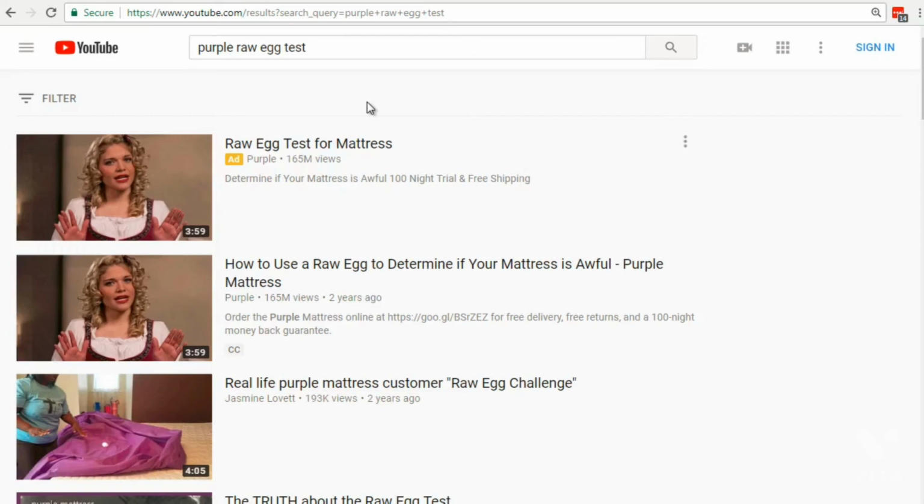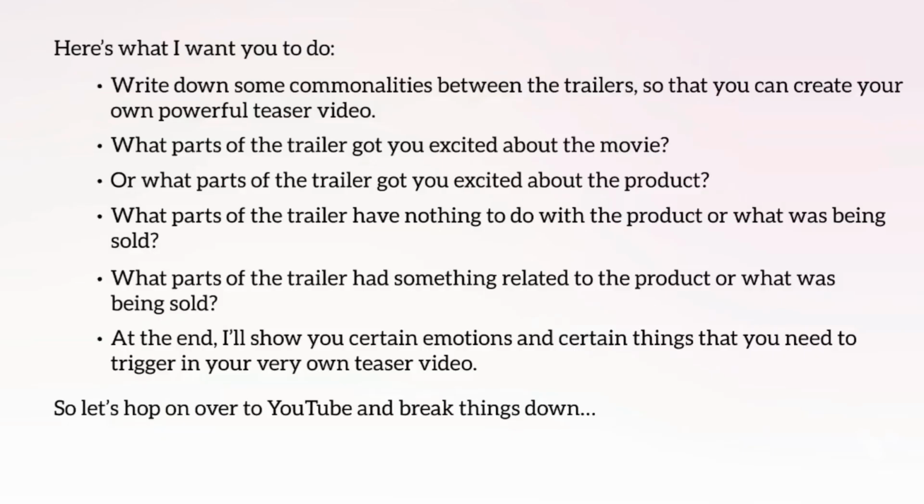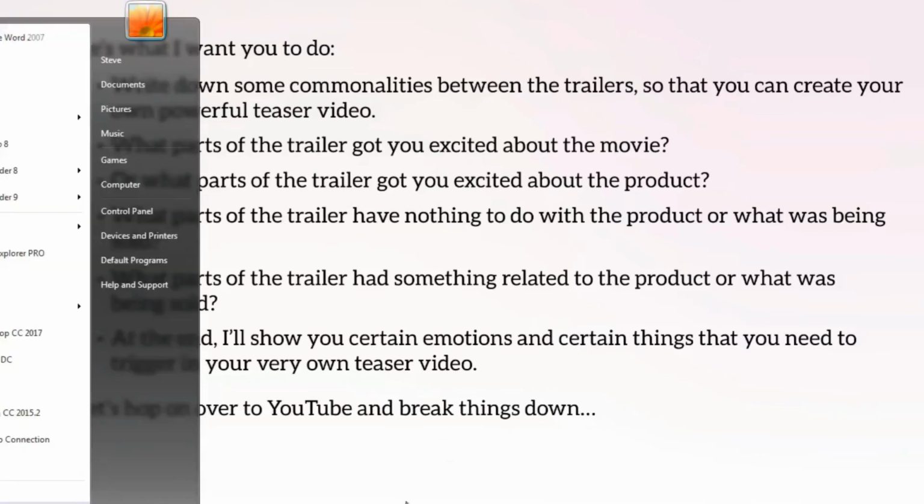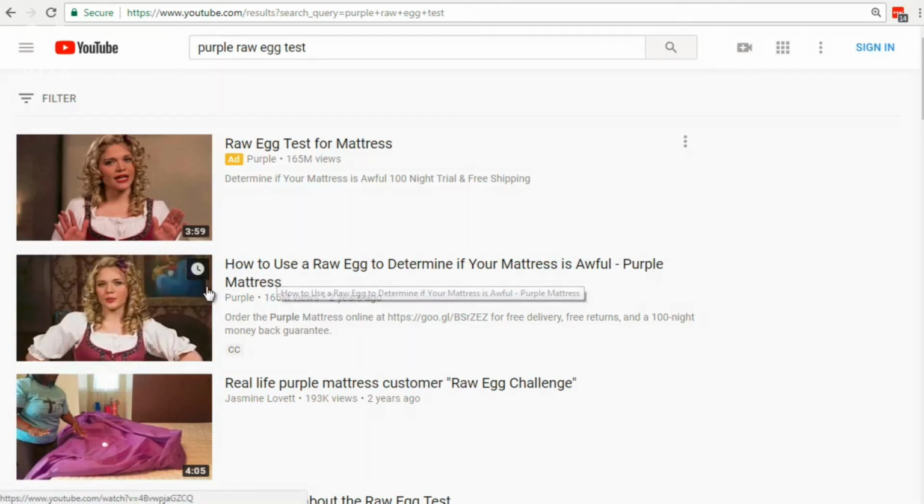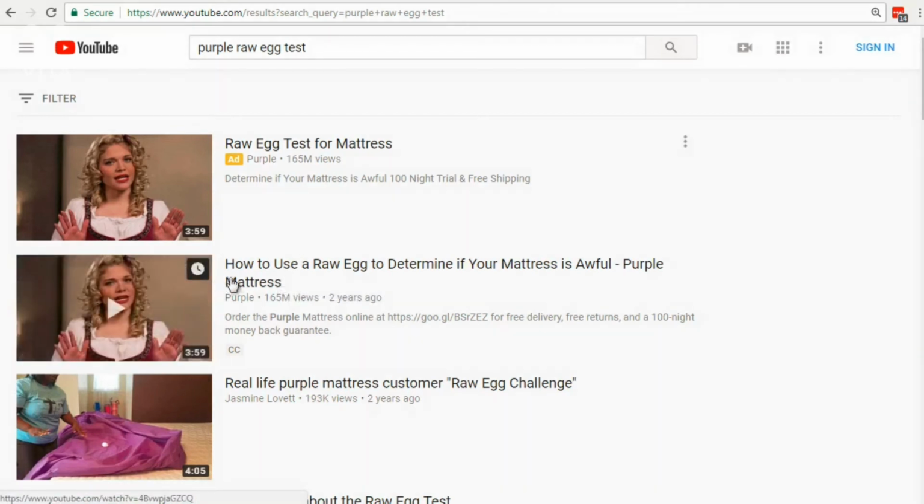So that's what I want you to go through, is just to take a look at these and watch them and jot down what you see in terms of this list right here, such as what parts of the trailer get you excited about the product, and what parts of the trailer have nothing to do with the product being sold, but get people kind of interested and excited as well. So for example, let's just watch the first 10 or 20 seconds of it.